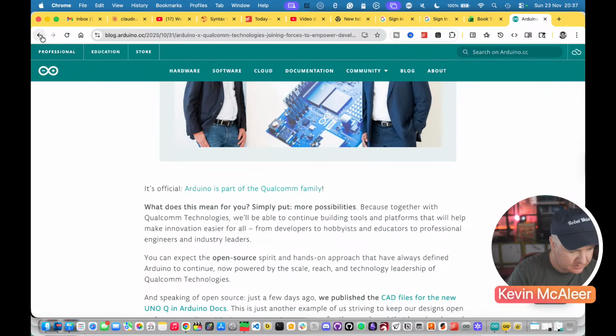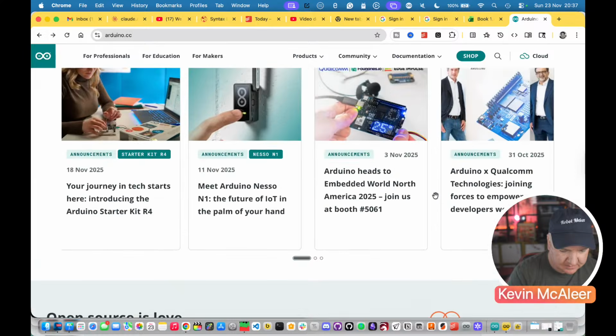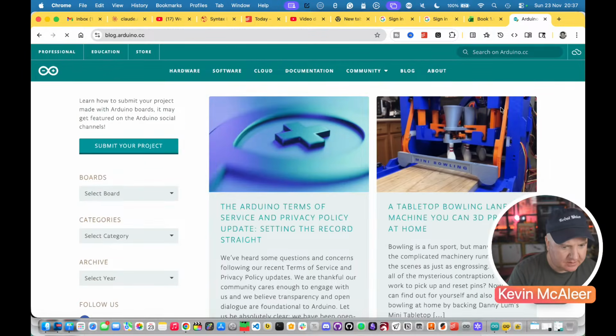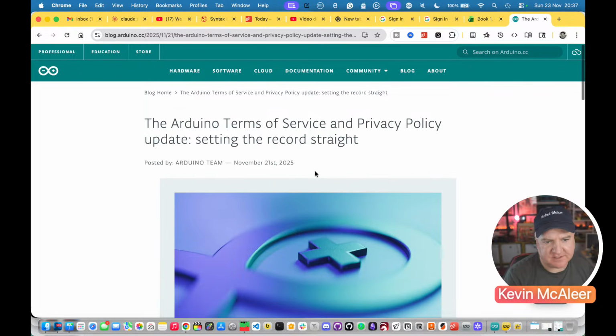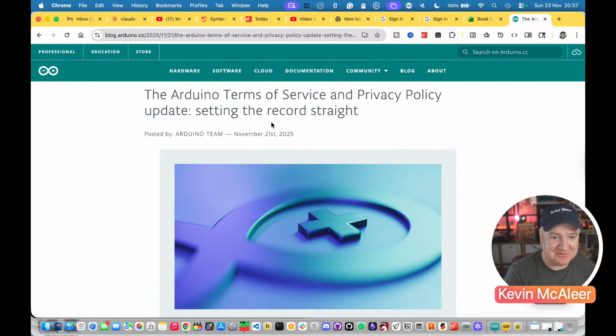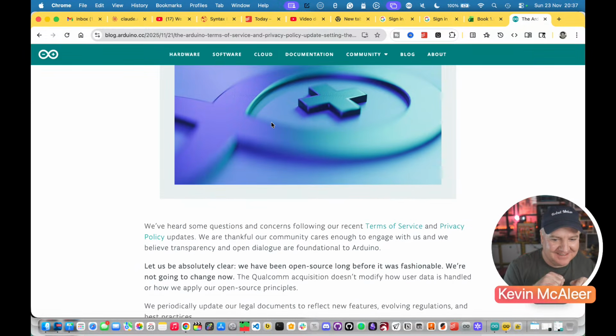So if I go to Arduino CC, they have got a blog about that somewhere. Let's see if we can find that. I'm just looking on the Arduino blog. Jump back and go to blog. Directly blog. There we go, that one there. Terms of service, privacy and policy update, setting the record straight. Ooh, bit of handbag on there.